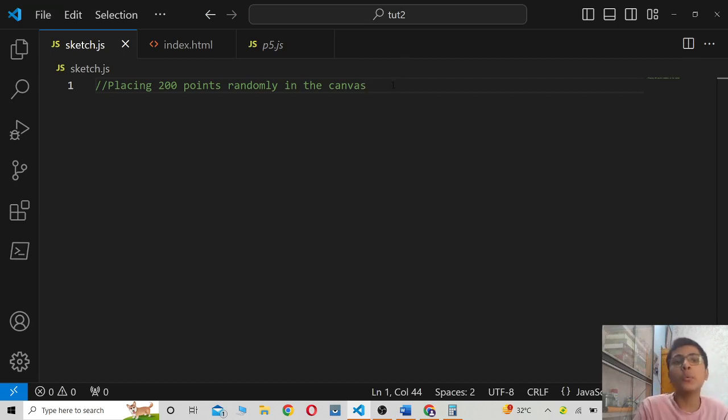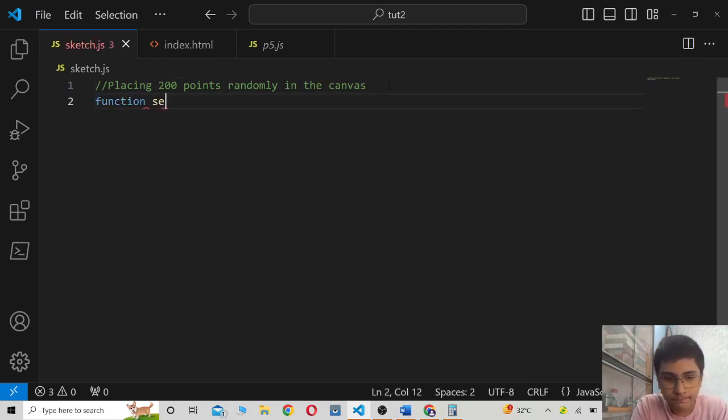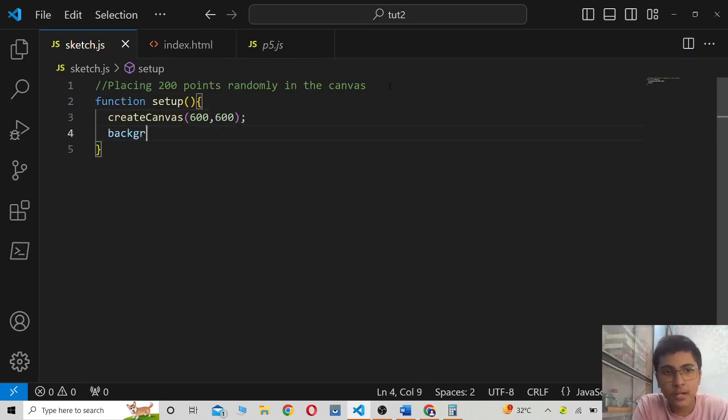So this is the last task I'm going to do in this video. So you want to place 20 points randomly in my canvas. So let's have the function setup. There we are. In the function setup, let's create a canvas of 600 and 600. Let's set the background to be 0, and then let's have a loop.